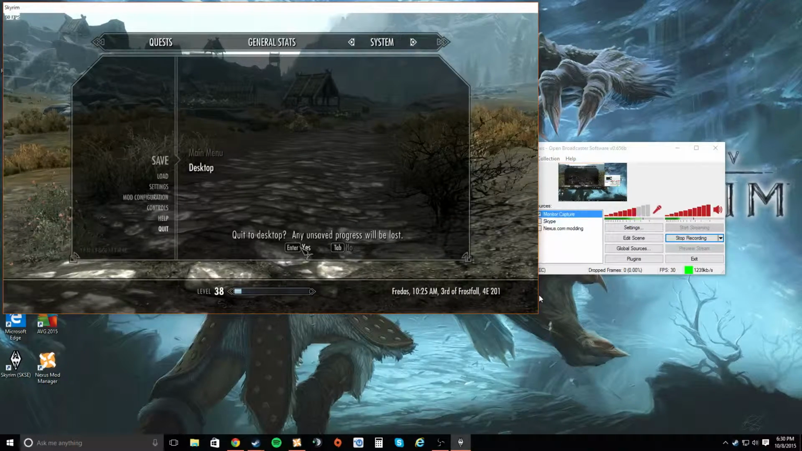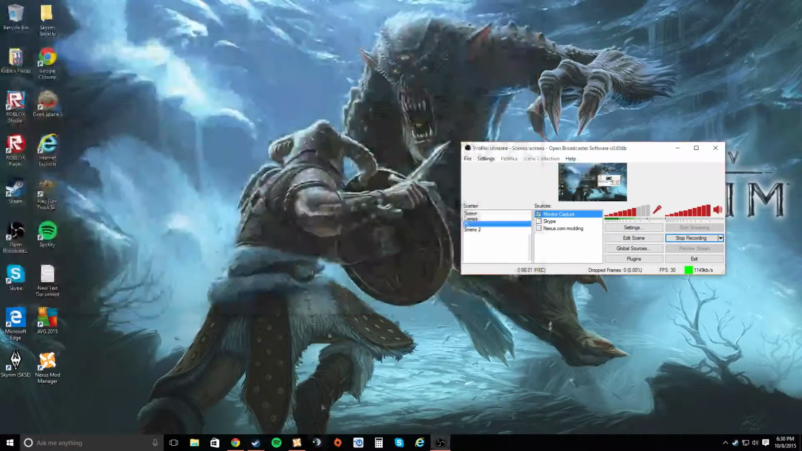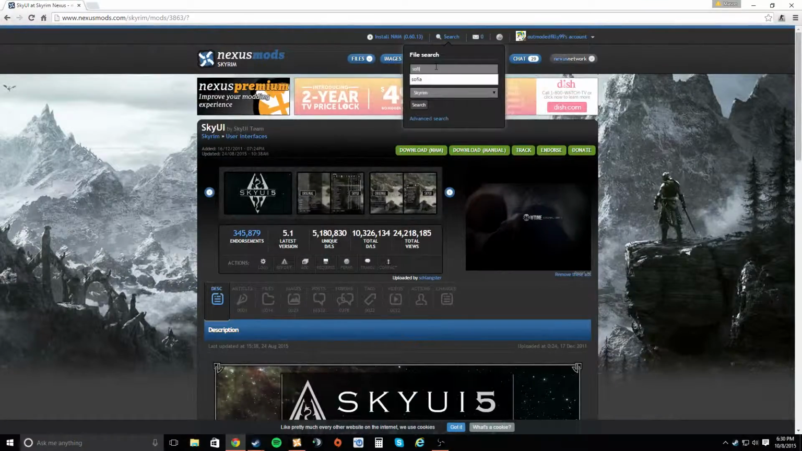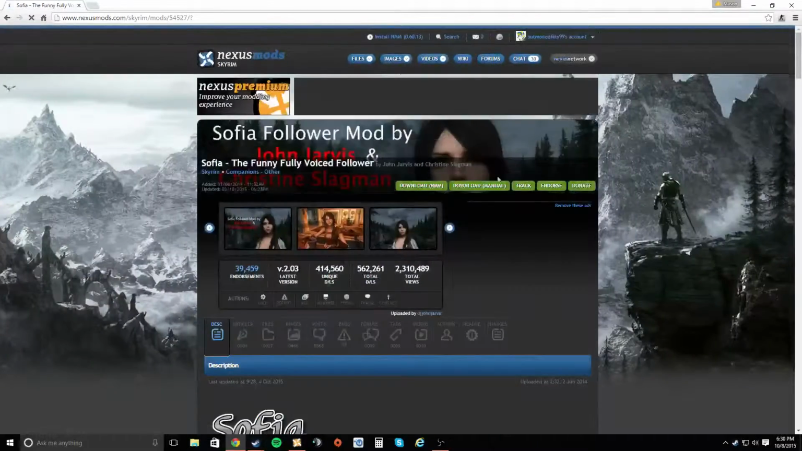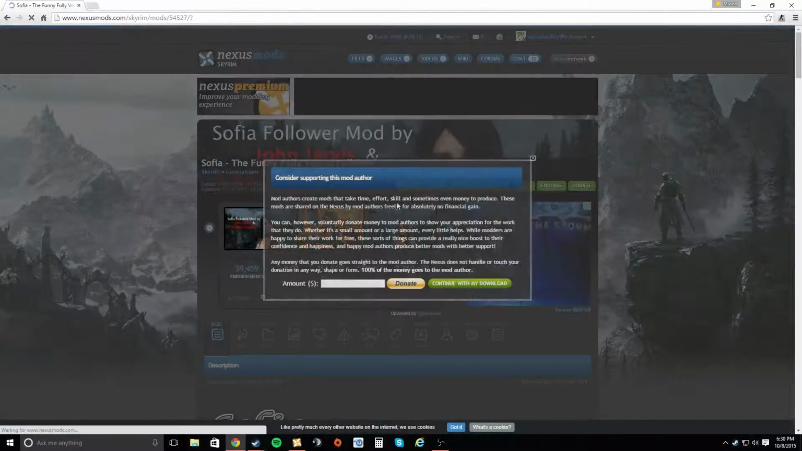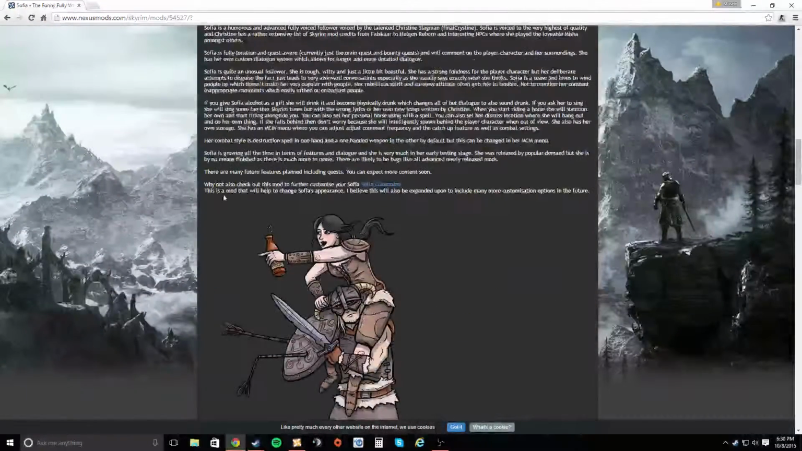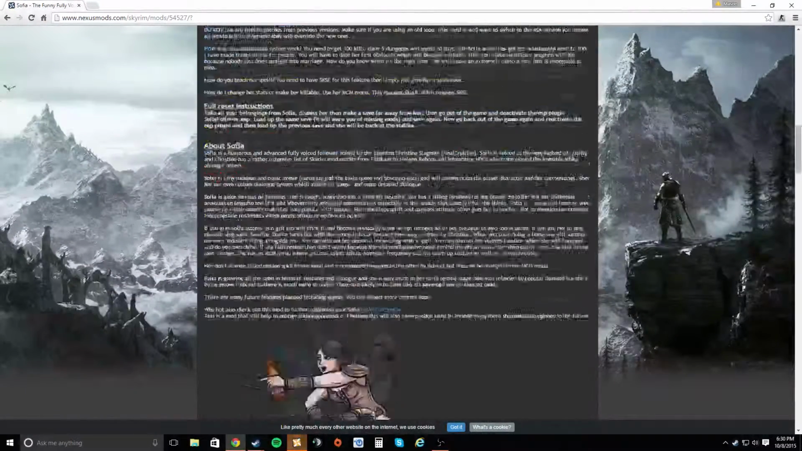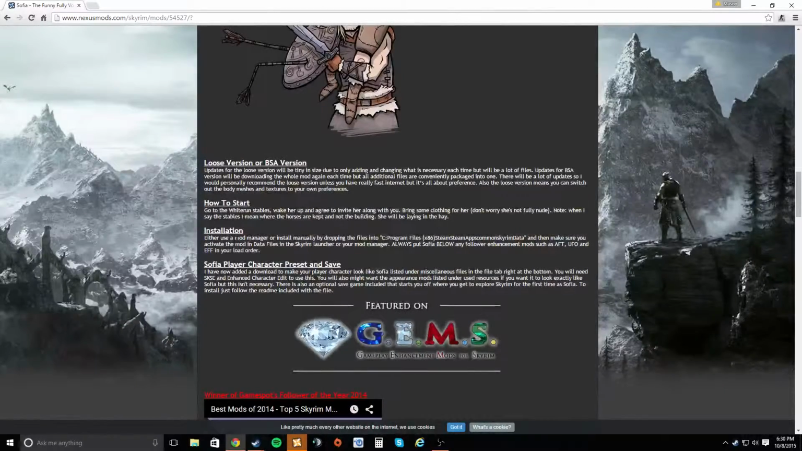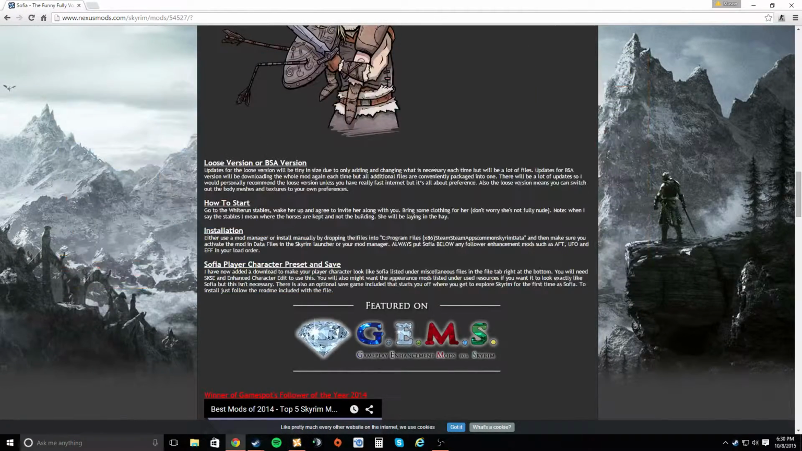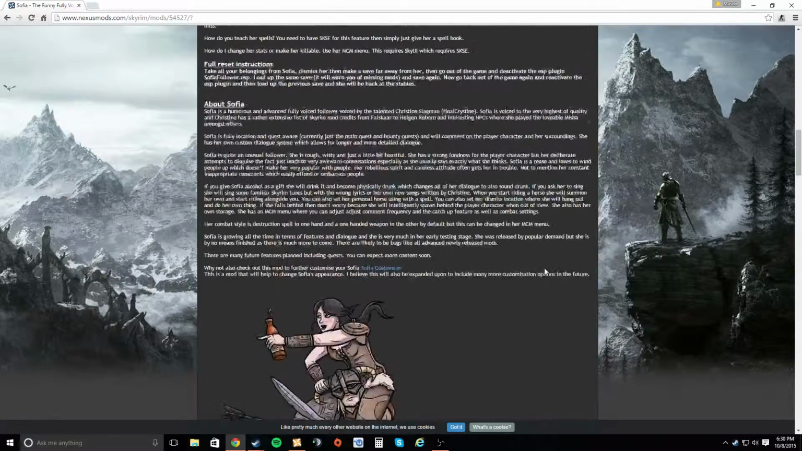Now I'm actually going to download a mod, just to show you that it is indeed working. We're going to download Sofia. She's a follower. Click here, click download again, same thing. Now remember, I already know what the installation is, but always check the installation. It is right here, but all it says is just use mod manager. And this is called Nexus Mod Manager right here. So if it says Nexus Mod Manager, you know what that is.